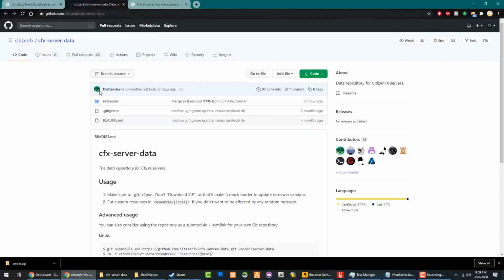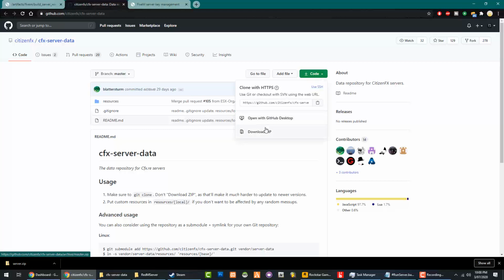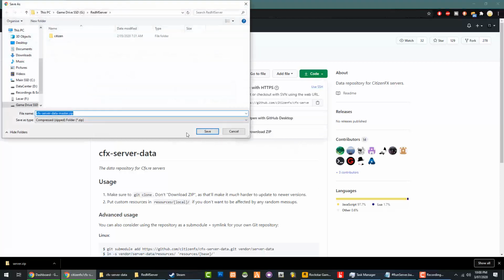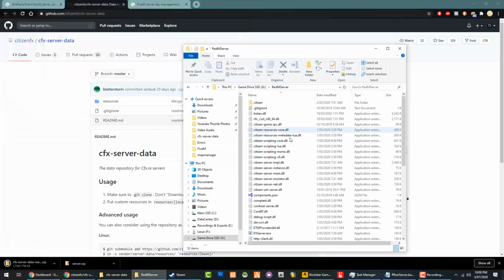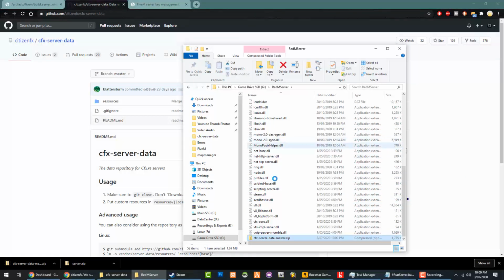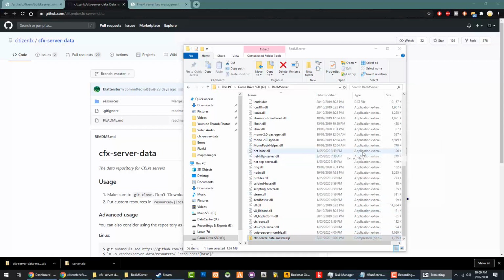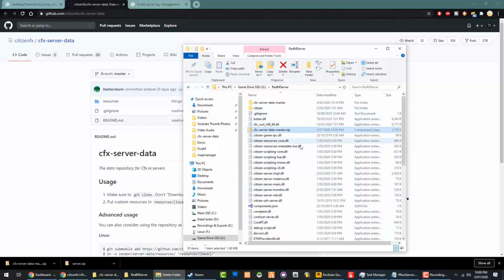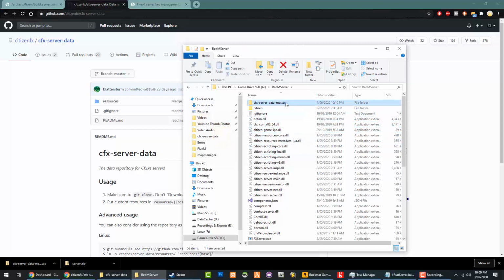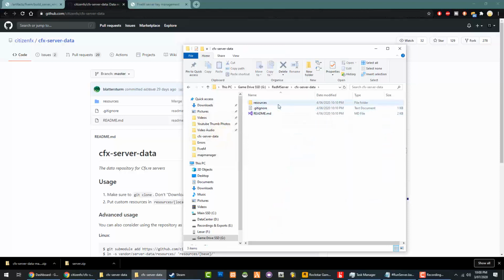So now we're going to head to the CFX server data. You would really want to use GitHub Desktop, but just for the purposes of this video, I'm just going to do it with this. So locate your server directory again. We'll go back to it and do the same thing. Extract here. Then just shift delete to permanently delete that. And to make it easier, I'm just going to get rid of that master. And this is where most of our resources and stuff will go.